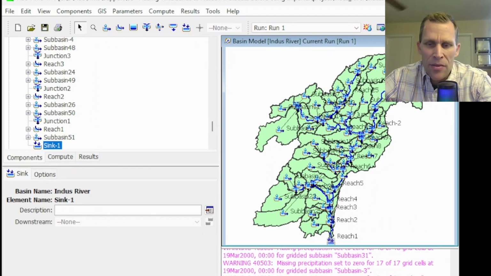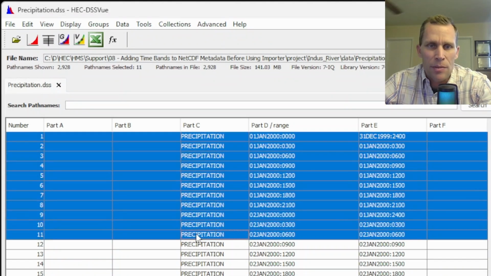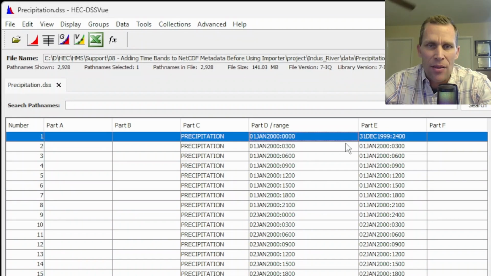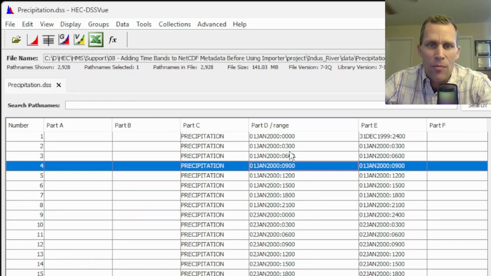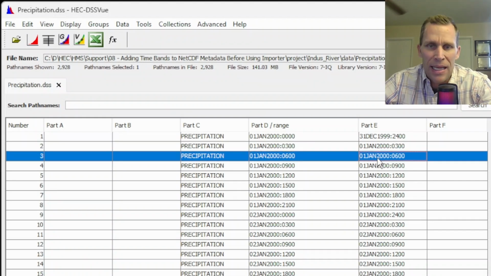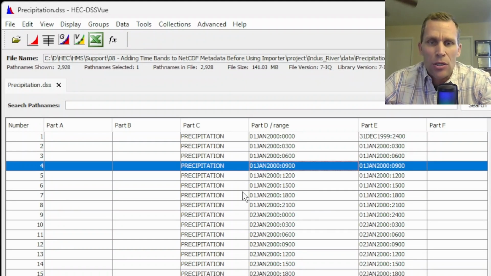If we take a look at the DSS data for that precipitation.dss file, I have it right here in DSS view. Part C is precipitation. Part D and E is the start and end time. And as you can see, it's a 3-hour interval. You probably noticed that it should say 3 a.m. to 6 a.m., 6 a.m. to 9 a.m. I already went through and manually changed all these, at least for a small subset, and then updated the control specification just to test 1 day or 2 days. That didn't work for me. And I thought that was a dead end, but this did look suspicious.